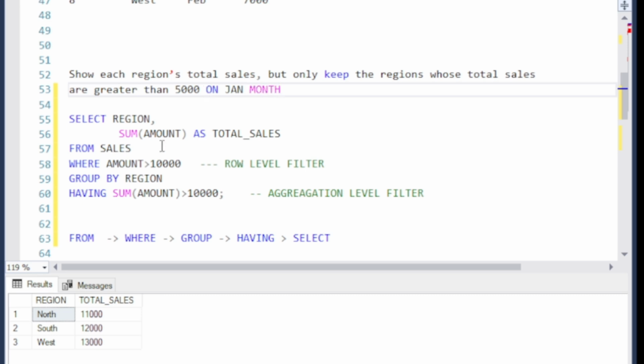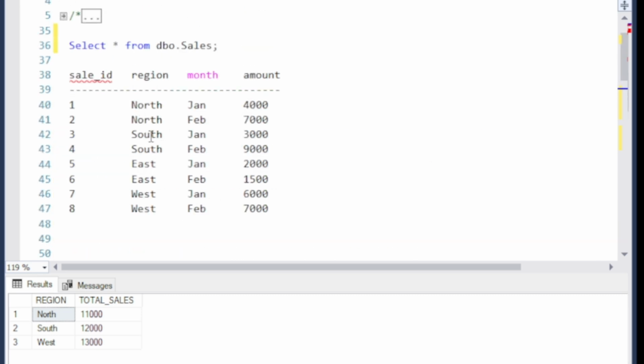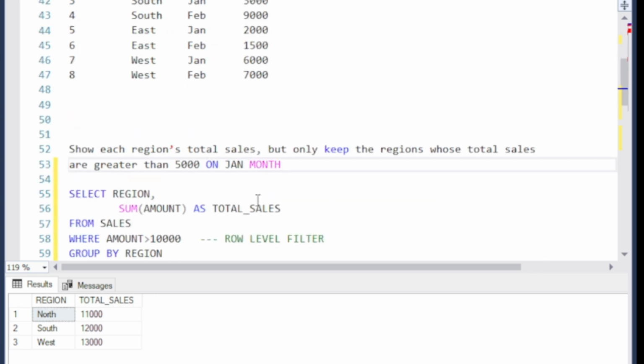This is a valid question, right? I need to only check those regions whose sales were greater than 5,000 in the month of January. So north will not come, south will also not come, east will not come, west will come because west has 6,000. So how to use this?